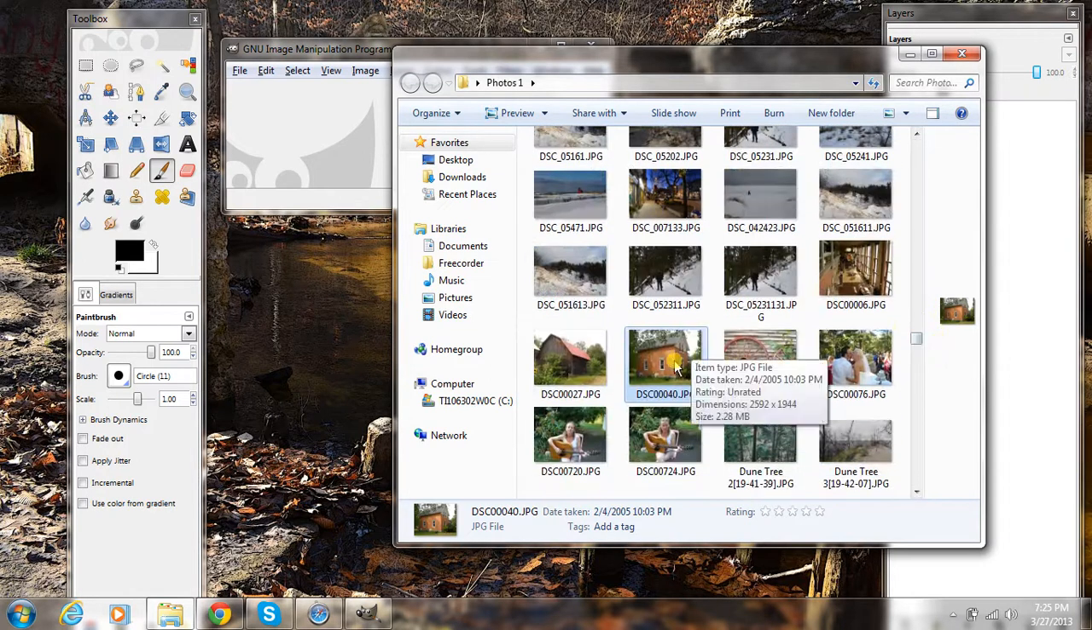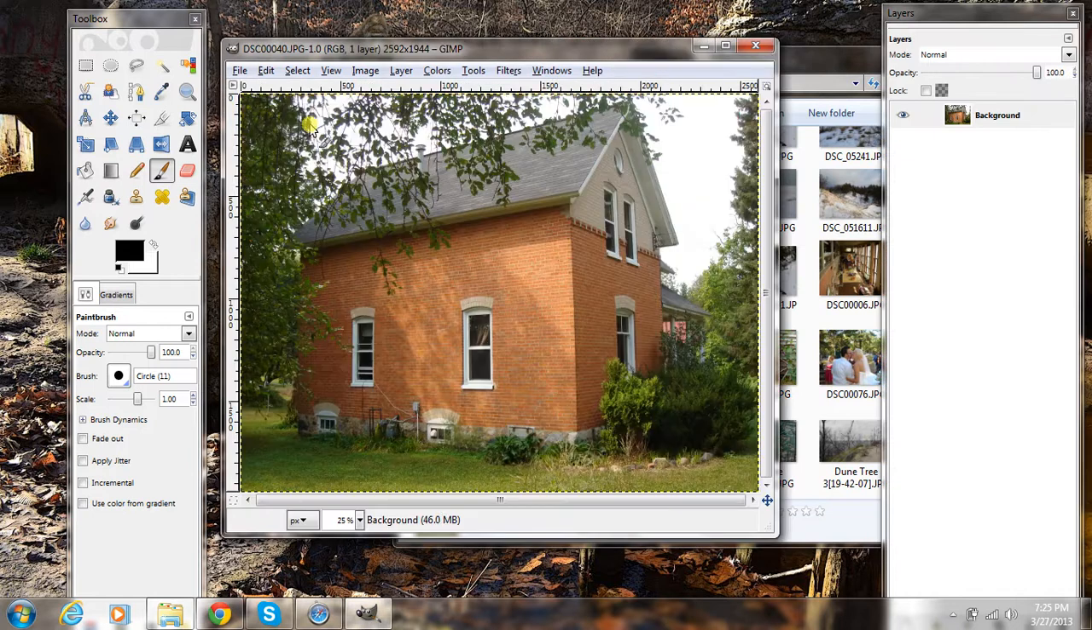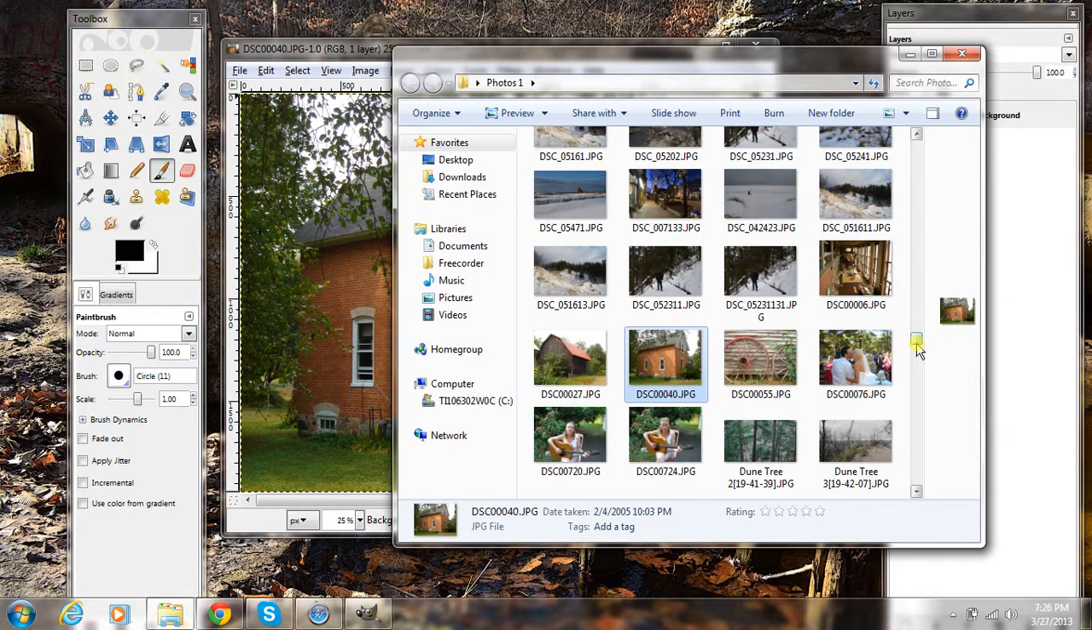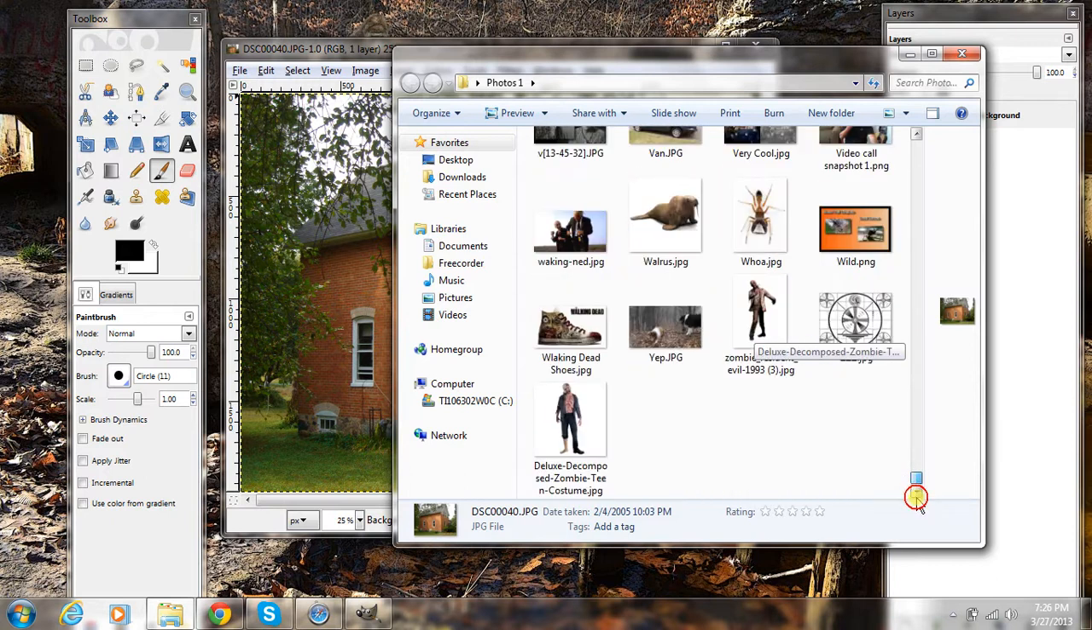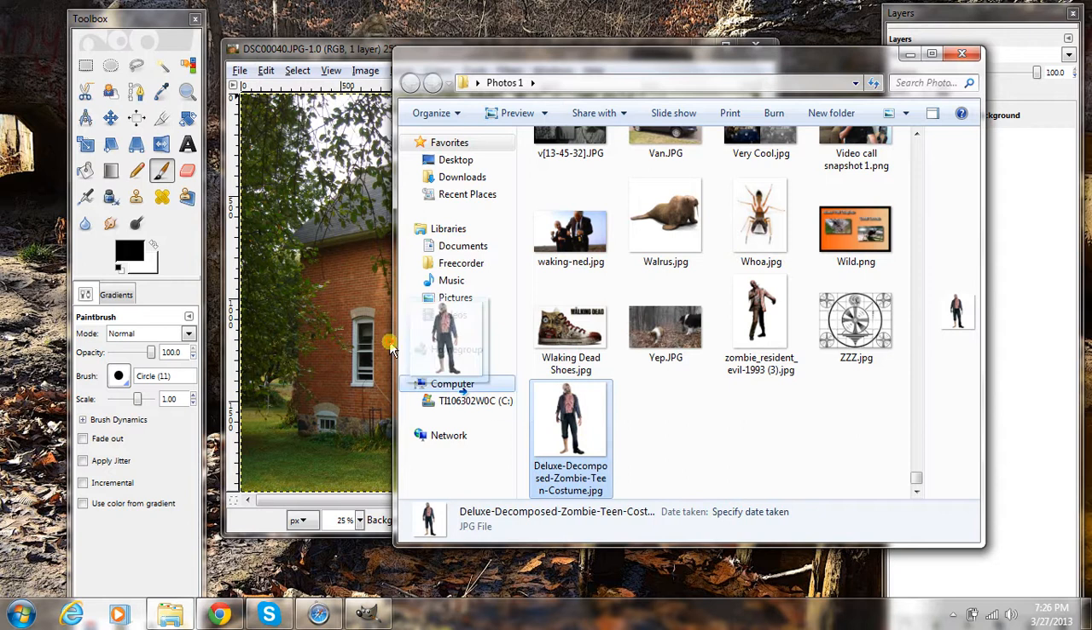Alright, I got this house photo. Just drag and drop it into GIMP. Alright, now you got that photo. Now I'm going to find the one I'm going to put in here. And when you Google or go online, you find one that has a white background or maybe a solid black, like a clip art. So I take this guy and I drag him in there.